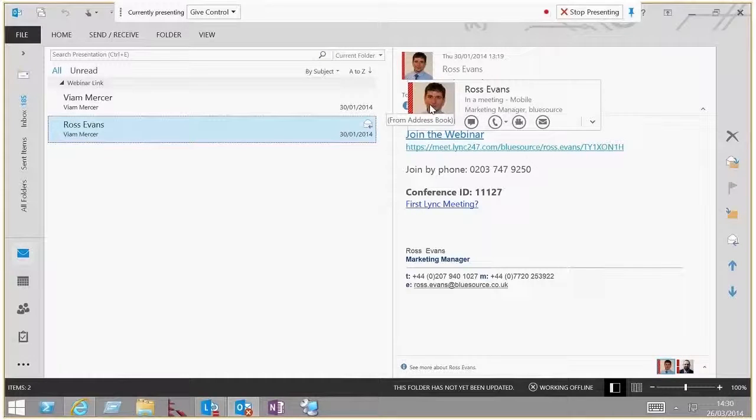So I know he's in a meeting. That's pulled straight out of his calendar. So there is full calendar integration. And this is an automatic presence status. So as Ross goes in and out of meetings, it's going to change the presence status so that everybody around the business knows exactly Ross's availability. And presence is really the key.